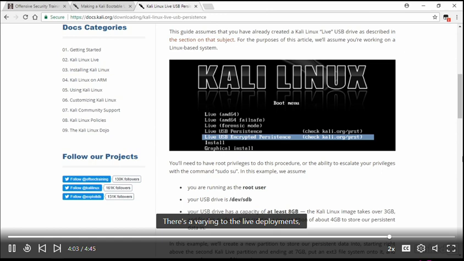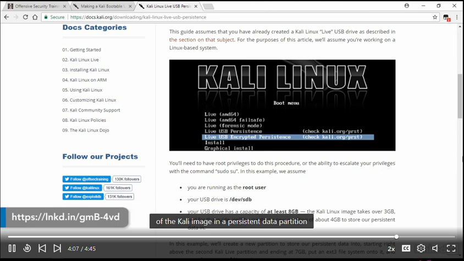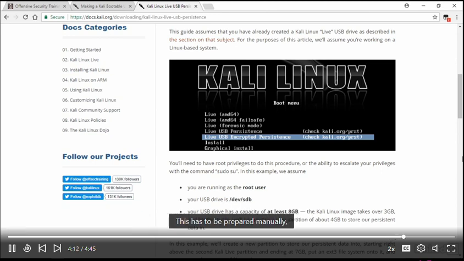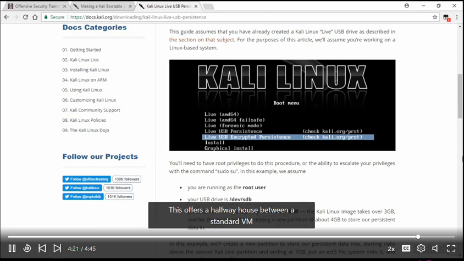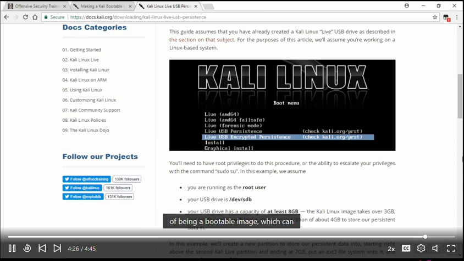There's a variant of the live deployment which does allow persistence by storing a copy of the Kali image in a persistent data partition on the USB drive. This has to be prepared manually, as shown on the Offensive Security site here. This can either be normal or encrypted. This offers a halfway house between a standard VM and a live deployment, and has the benefit of being a bootable image which can be used across machines.